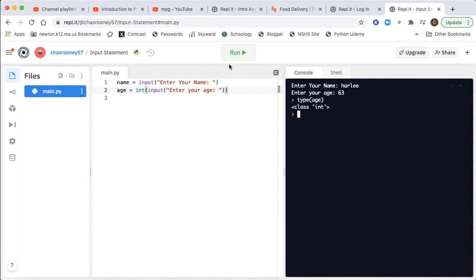Okay, so that's how we use the input statement to gather data from the user. The data will be by default a string variable, so we may sometimes have to convert it either to an integer or to a float.